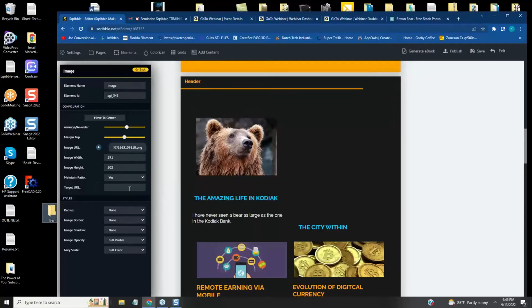If you say maintain ratio, if I took this off and I changed the 291 to a 600, it would stretch, but it would stay the same height, and the bear would look like a really fat bear. You know, it wouldn't look right at all. So yes, I say maintain ratio.